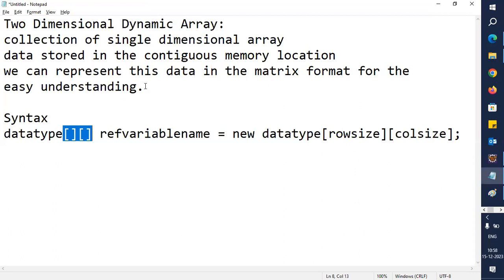So if you want the matrix format, then obviously we have to give the row size and then the column size. And very important, depending on what type of program we are doing and what kind of data we require, we need to take that particular data type. Also we know that every array, either single-dimensional or two-dimensional, stores the data in contiguous memory locations. Now let us understand this with an example.